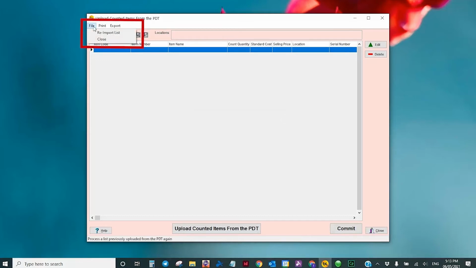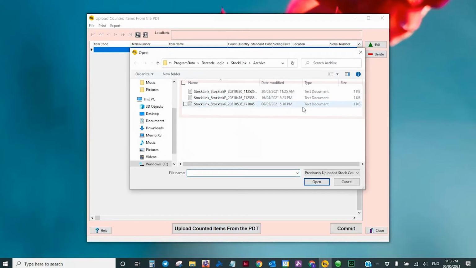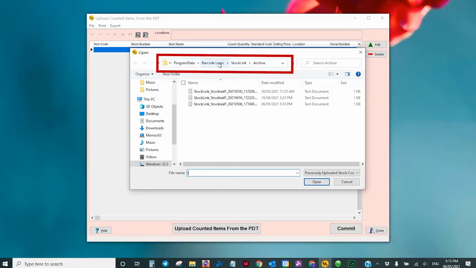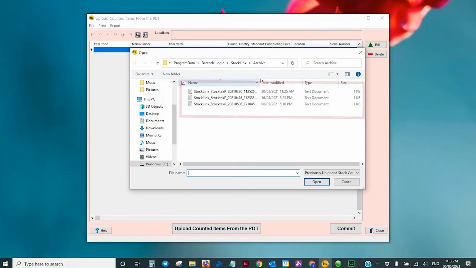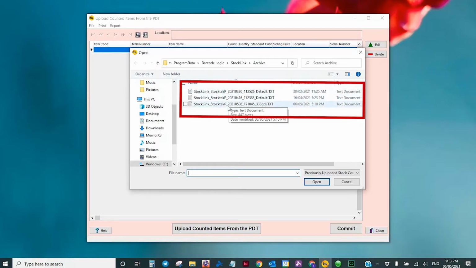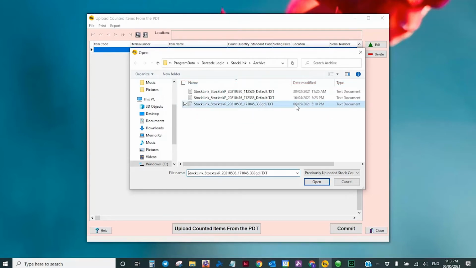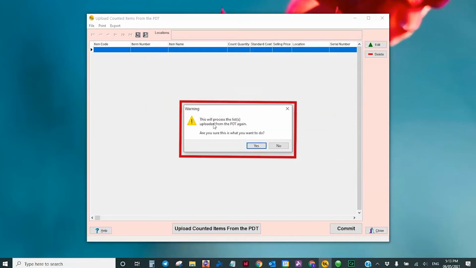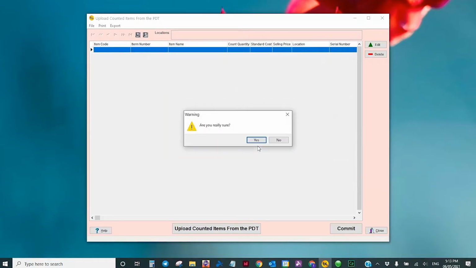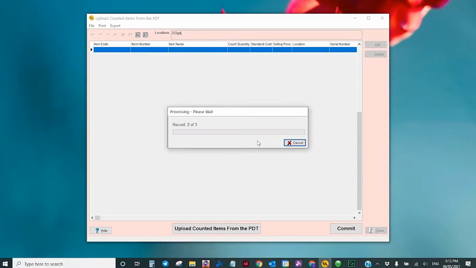If you're concerned that it's been lost forever, it isn't. If you go to File, Re-import List, it will actually show you a list in the archive area, so in the C drive program data, under Barcode Logic StockLink archive, it will have all the StockLink stock take files that you have uploaded. So let's just bring in that one that we did earlier today. It will say this will process the list again. Are you sure? Yes? Are you really sure? We like to ask lots of times if you're sure.